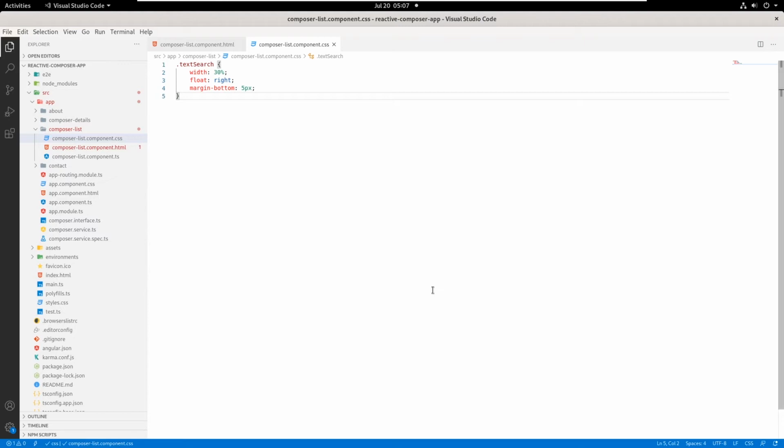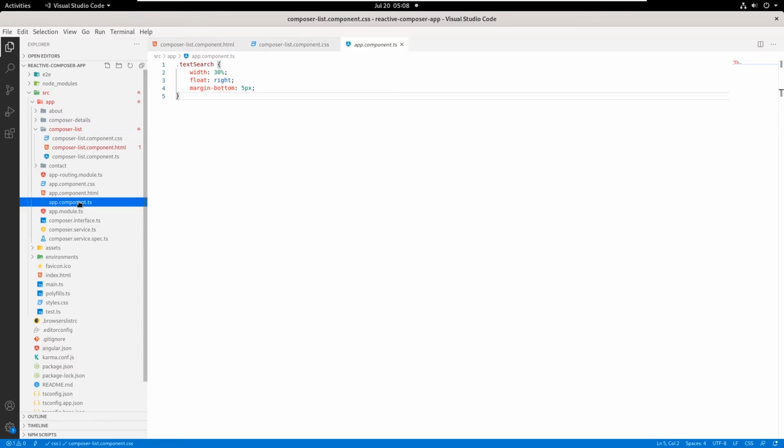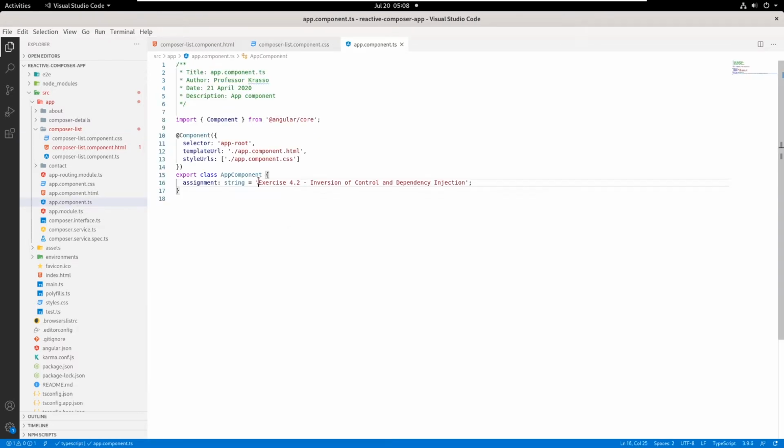Now that we've implemented and built our form control, it's time to actually implement that in the TypeScript file. Before we do that, we want to go ahead and update our assignment number in the app.component.ts file. So we'll find the string value we created and we'll change this to exercise 4.3, handling events with observables.